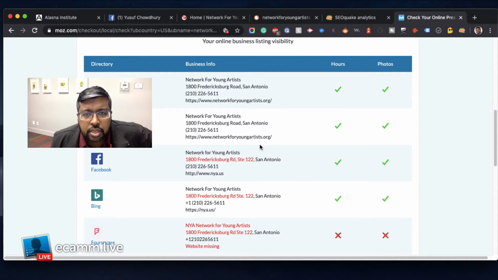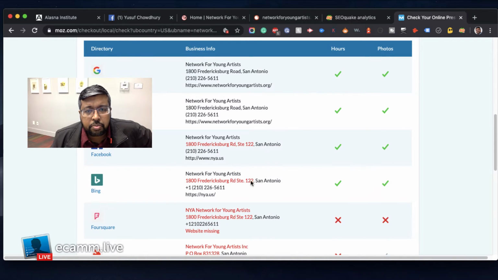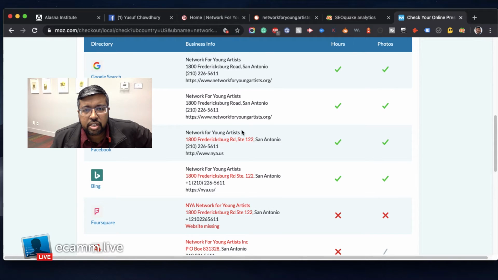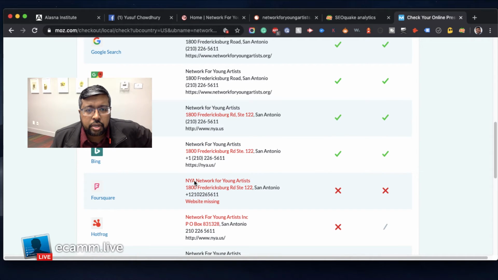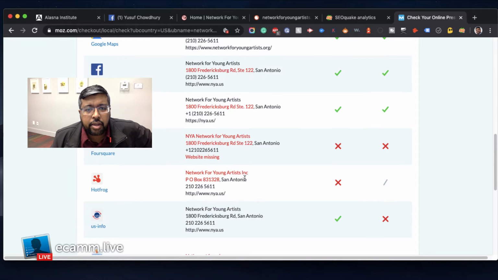The address did not match because on Google it doesn't say Suite 120. So if you have a suite number, 120, it has to match all of them. Okay. Bing, same thing. There's a mismatch. You have to fix it. Either use exactly what's on Google, or you can go to Google and switch it to this one, right? Foursquare, the name doesn't match the Network for Young Artists. It has to say only Network for Young Artists and not the NYA.